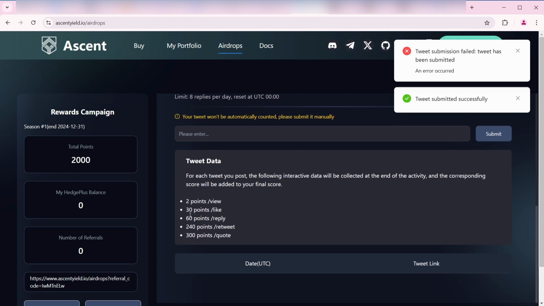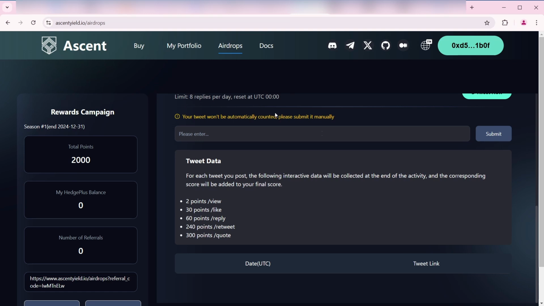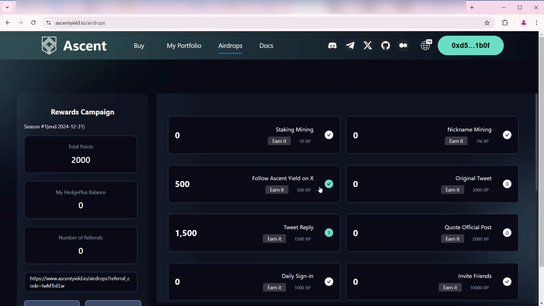I missed the instructions on how many points are given for different actions on the post. For each tweet you post, the following interactions will be collected at the end of the activity, and the corresponding score will be added to your final score. For instance, if anyone views my post, I'll get an additional 2 points. If anyone likes my post, I'll get 30 points per like, and so on. The highest score is awarded if someone quotes your post. So Ascent encourages users to post high-quality content, not just something simple like what I did. Anyway, I earned my 1500 XP for just a simple tweet reply.